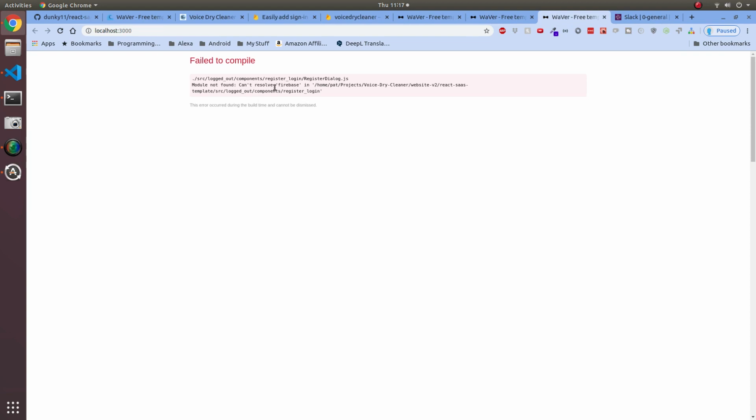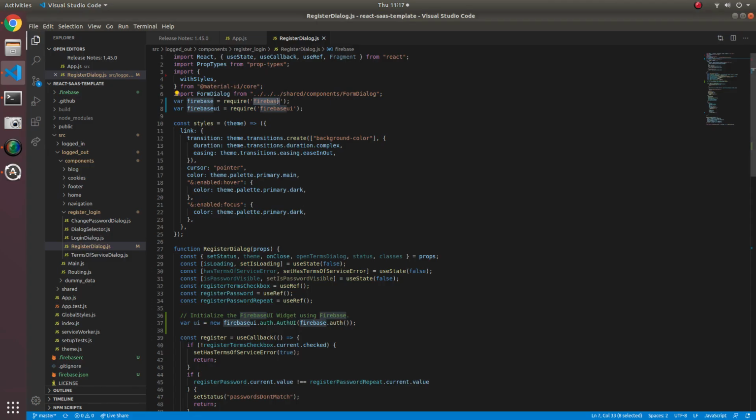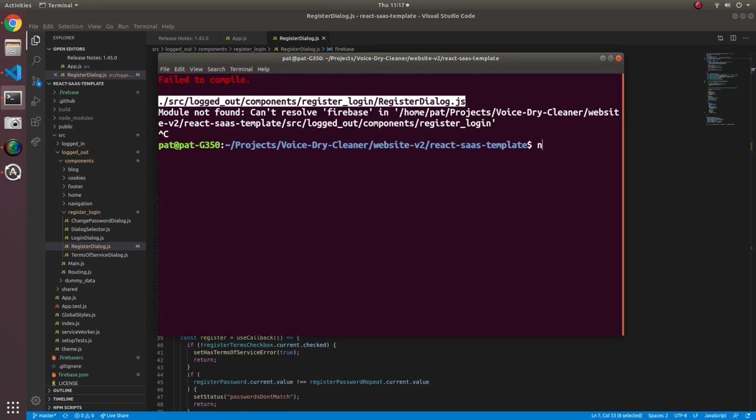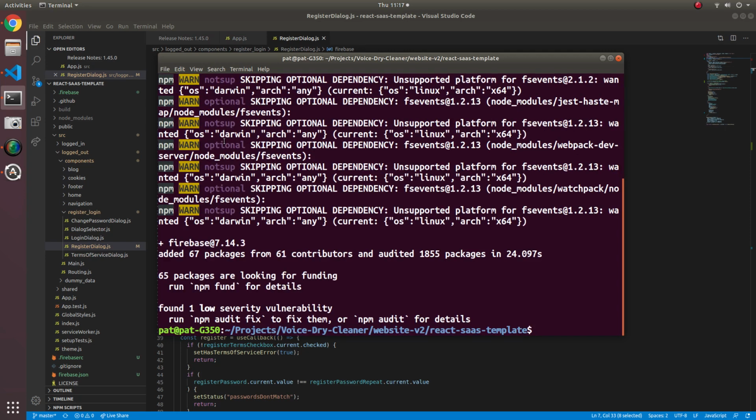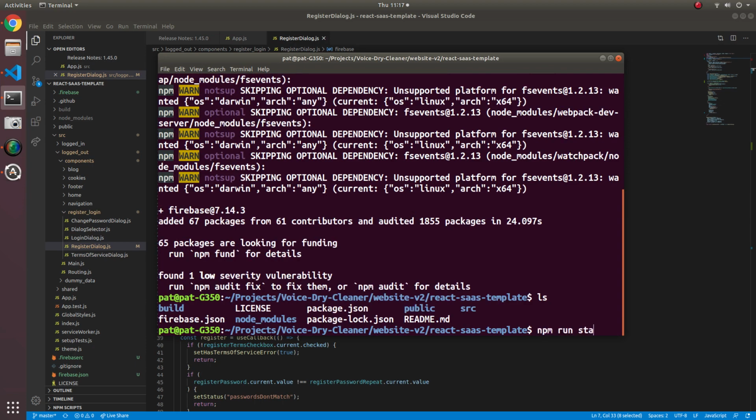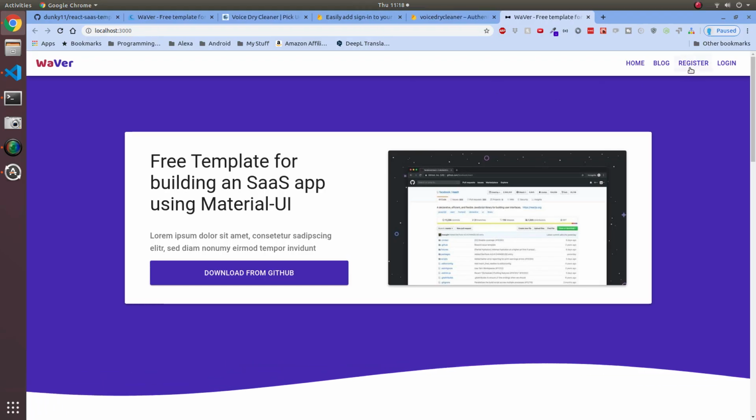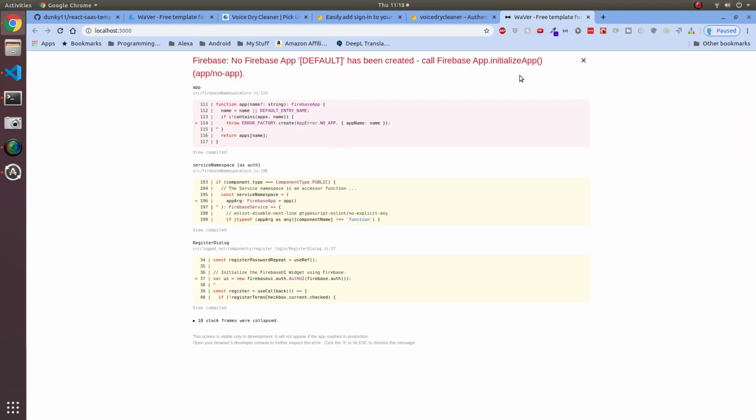Looks like we cannot register Firebase, cannot resolve it. So let's go ahead and install it. npm run start. Let's see if we still have the issue. No more issue. Let's see what happens when we register. Alright, no Firebase app has been created.